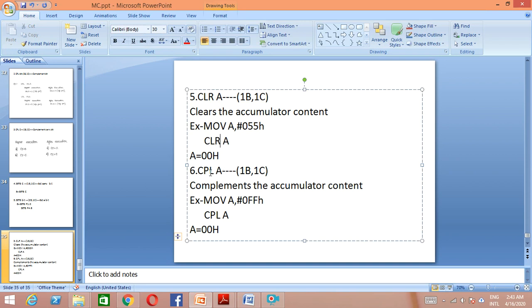CPL A means complement the accumulator content. Suppose 0FFH is in the accumulator; after CPL A it will be complemented, meaning FF will be changed to 00. So this is how we have discussed all the instructions of the second module.